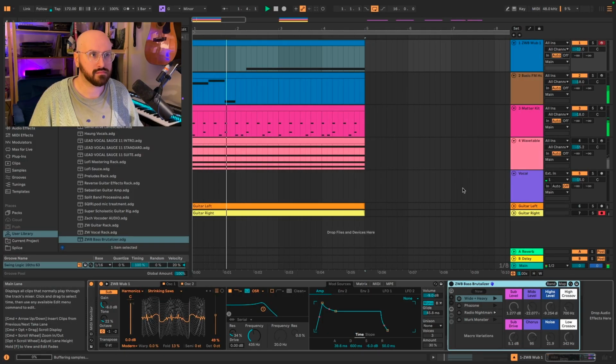We are going to turn a pretty straightforward, decent sounding wub bass like this, and using some stock effects and some cool processing, we're going to transform it into this.